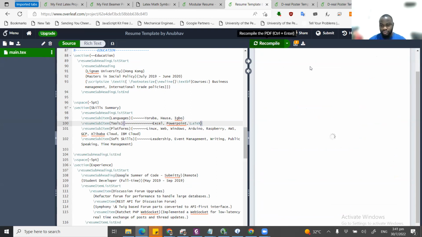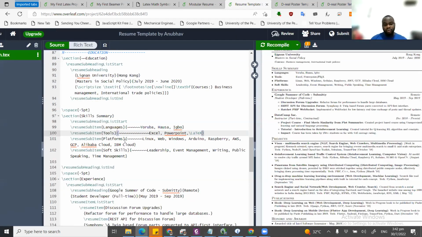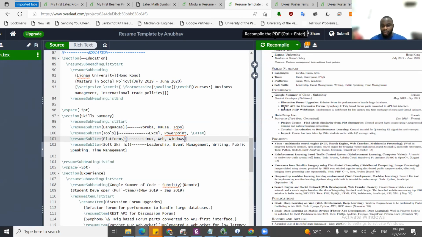If you're making a LaTeX file, you can just put slash LaTeX, so you write it in a very pretty format anyway. Say your platforms, you are familiar with maybe web, Windows, and so on. So you put it there. We're going to recompile and let's see what happens. Here we can see, yes, we are making our CV.